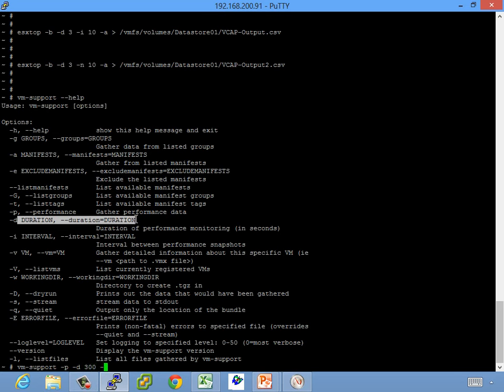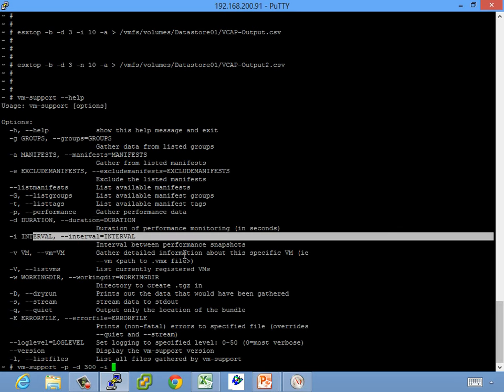And then your interval. See why I was doing -I a minute ago? Interval is the interval between snapshots. So this is like delay in esxtop. How often over this 5 minutes do you want me to capture snapshot data? I don't know, every 4 seconds.